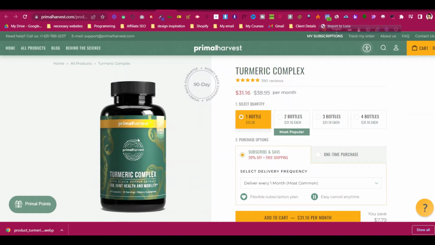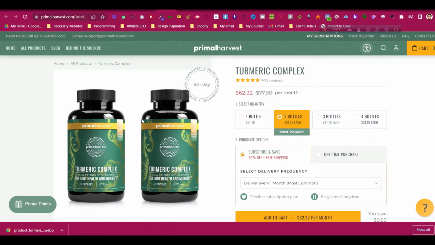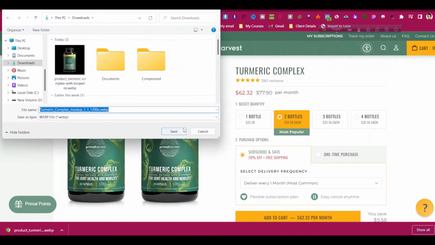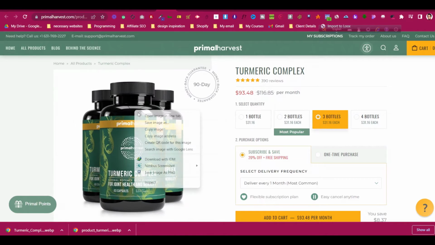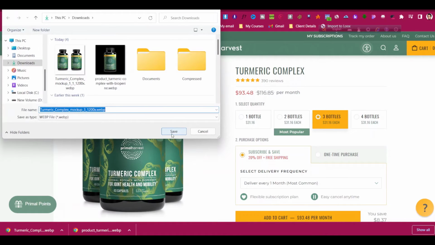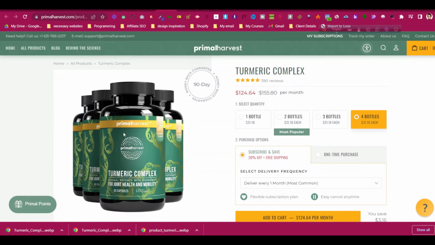Like if you click one bottle, one image is showing. For two bottle, an image is showing, right? And for three bottles, it is showing a different image. So for each option, it is showing a different image. So we can also add that inside Shopify.